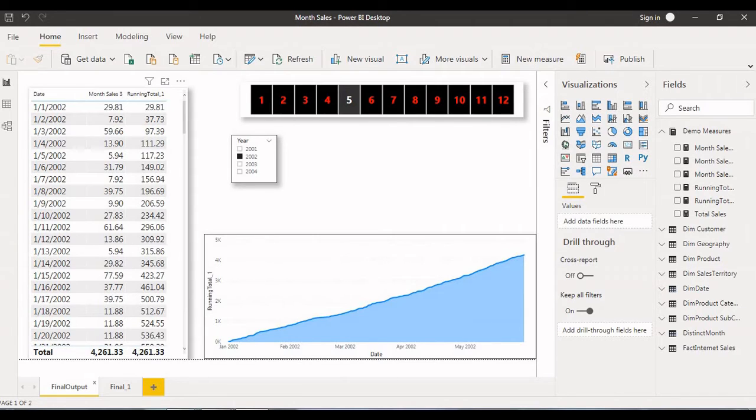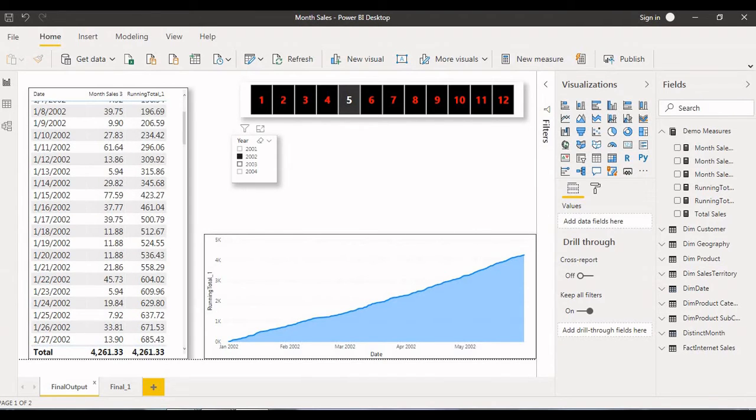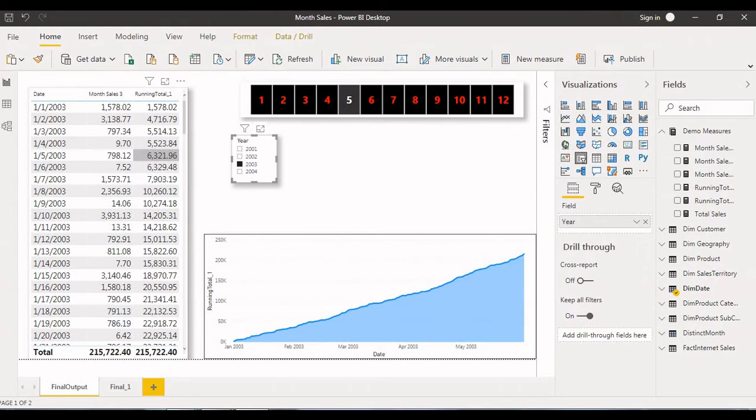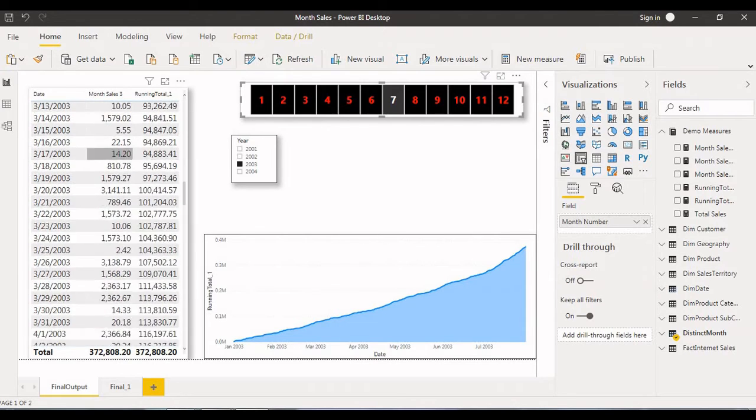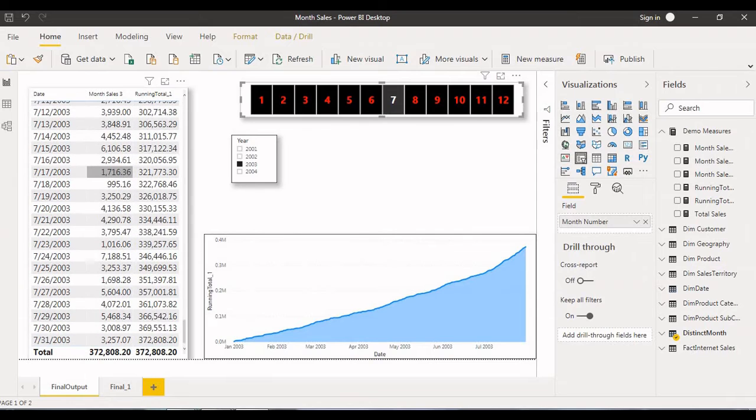Now we can see that we have a date column. With respect to each day, this is the total sales. In 2002, on 1st January this is the sales amount, on 2nd Jan this is the sales amount, and on 3rd Jan we have sales like that. If I click on 2003, we can see 2003. Here I will select July. Now we can see that from January 1st onwards in 2003, we are displaying the running total up to July 31st, right?